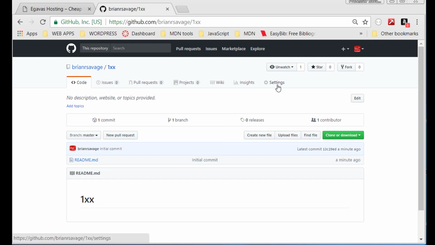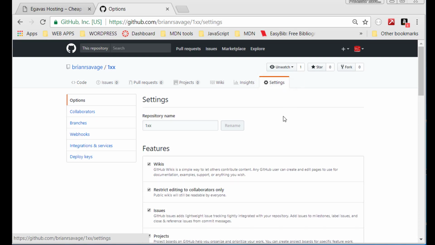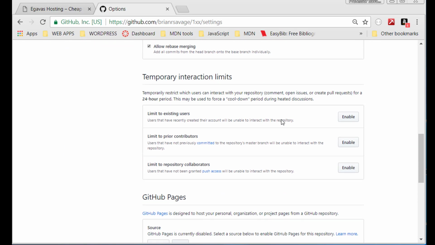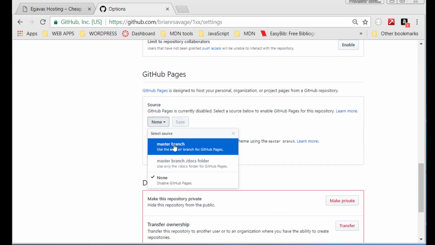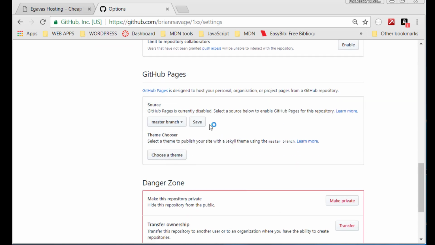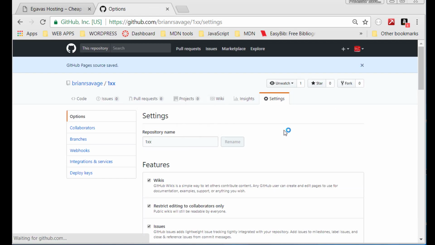That's what allows us, especially with HTML5 code, to see the results of whatever branch we select. So I'm going to click on settings, and then I'm going to scroll down here to GitHub pages, and I'm going to tell it that I want it to use the master branch, and we'll click save.